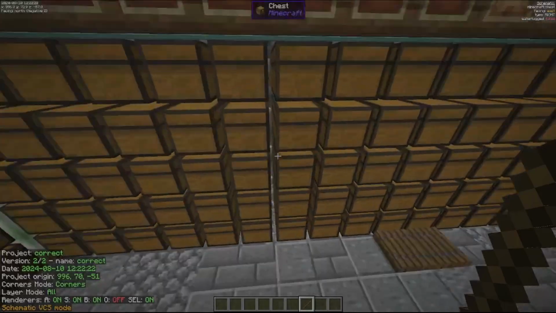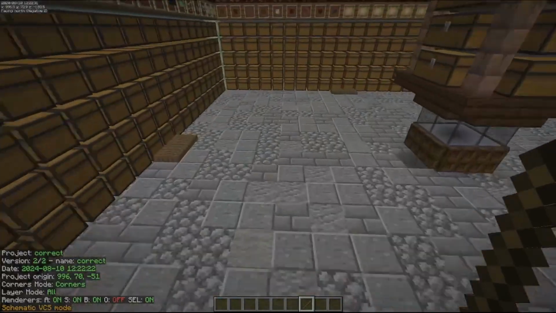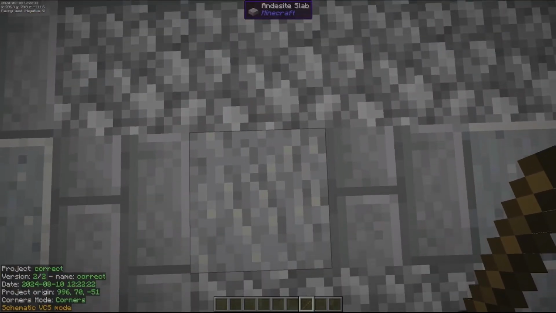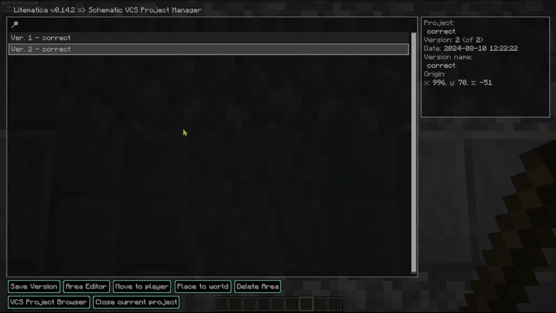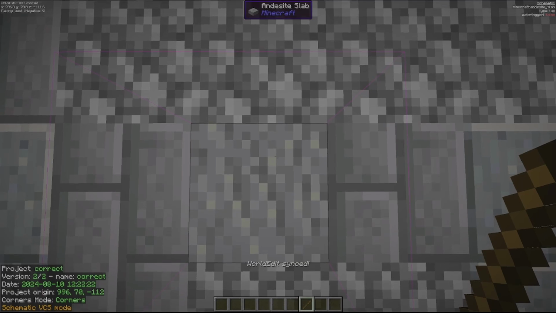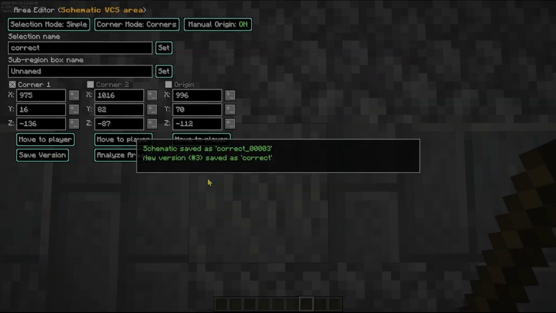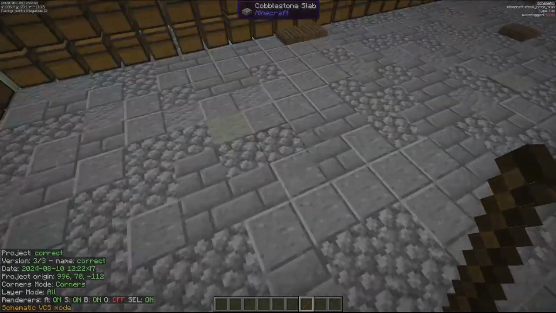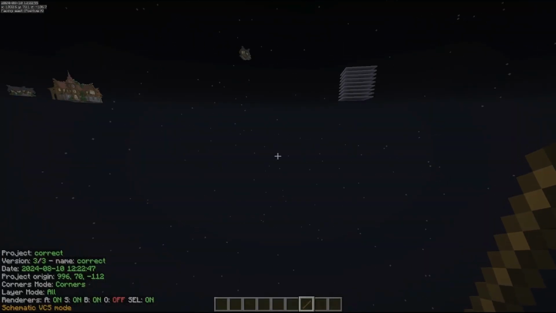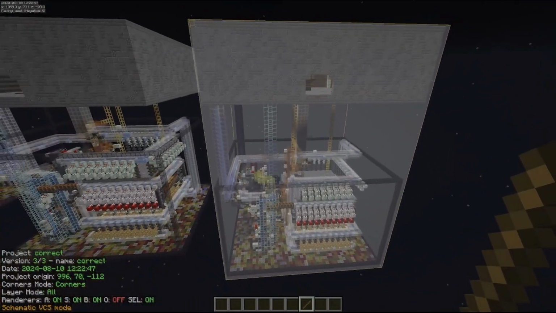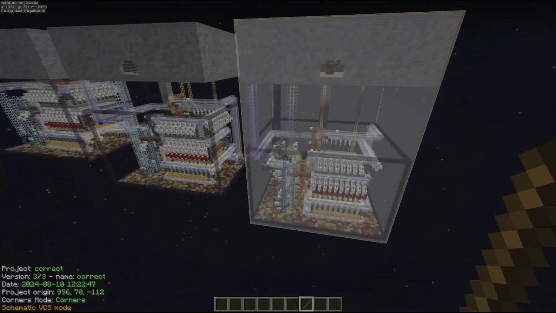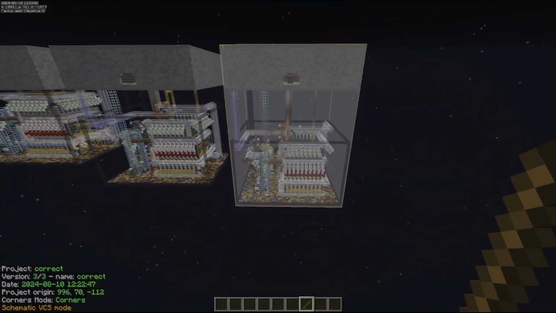And then we can go and grab the very last build over here with the exact same process. So let's go ahead and do that real quick. Move to player. We're going to expand it to make sure we grab everything. And go into area editor, turn this off, back on again, and save version. Okay. So if you're going around to different worlds and you're using the same project version system, you want to make sure that you always move to your current location so that your selection box will be at least in the vicinity of the previous one.